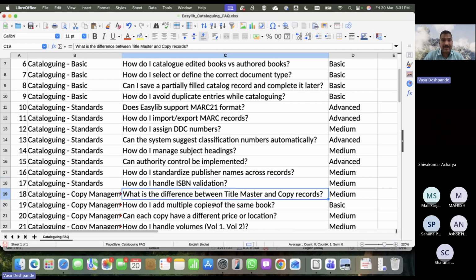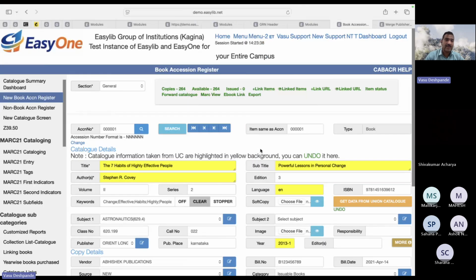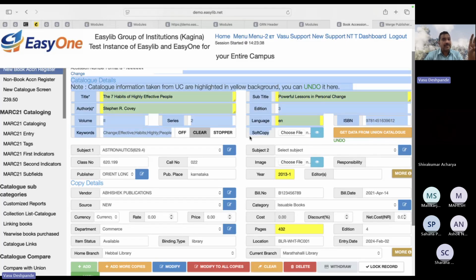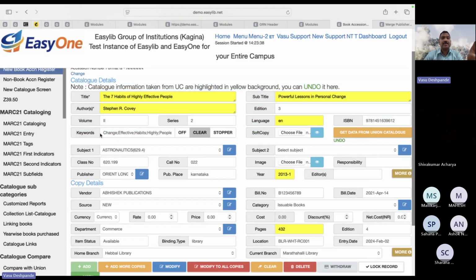What is the difference between title master and copy record? That's an interesting thing over here. In the title master, we maintain the title, author, volume, subject, and soft copy. These are at the title level.